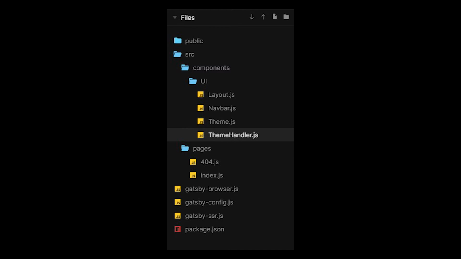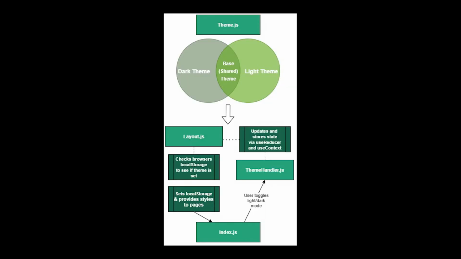Layout is where we'll initially check the user's local storage to see if they have a previously set theme. If not, we'll set it to the default of our choosing. We'll wrap our application with our theme using the Material UI theme provider. Index does the least amount of work but the most important.